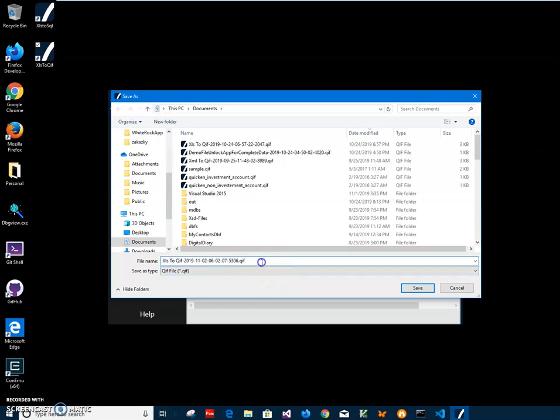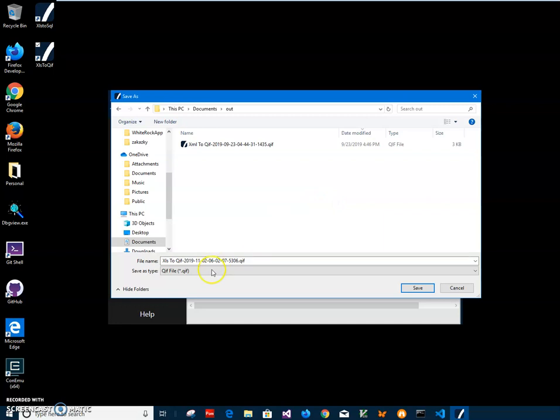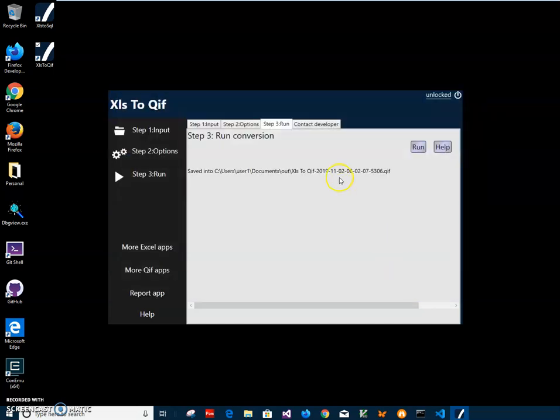Here I have to specify the name and location of my QIF file. Say this Xls to QIF is the name and the location is okay. I'll just click save and the file has been saved.